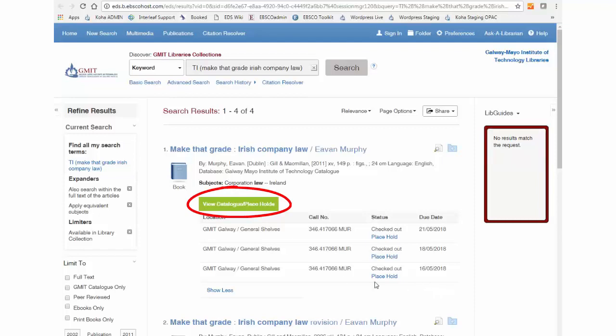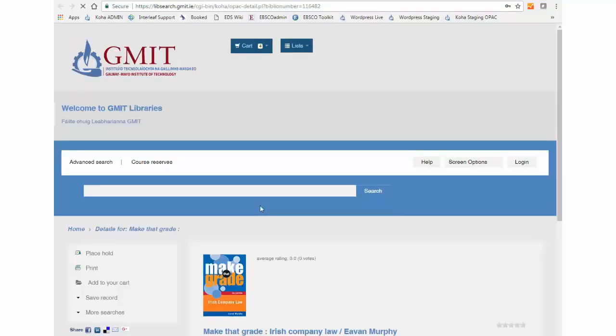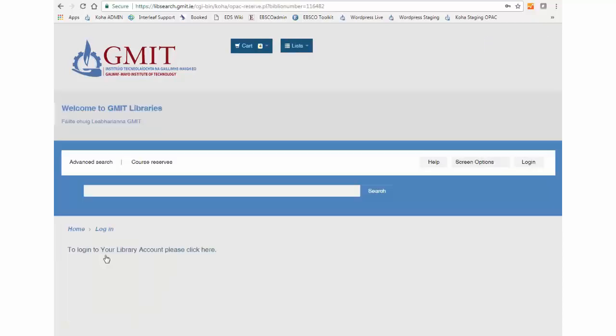And the easiest way to do that is click the green button that says View Catalogue, Place Holds. And when you click on this green button, you will be brought to a page in the library catalogue. And from this page, you need to click Place Hold again from the left-hand side. And when you click Place Hold, you will then be prompted to log into your library account. Click here to log into your account.